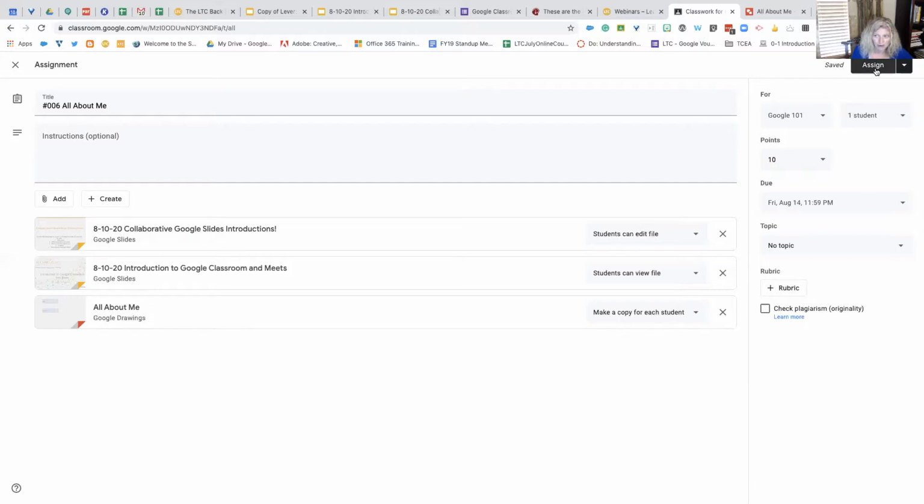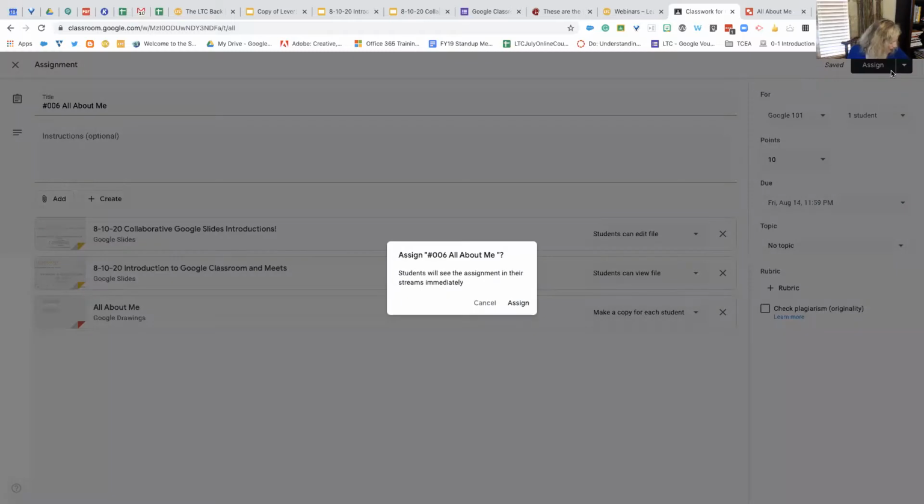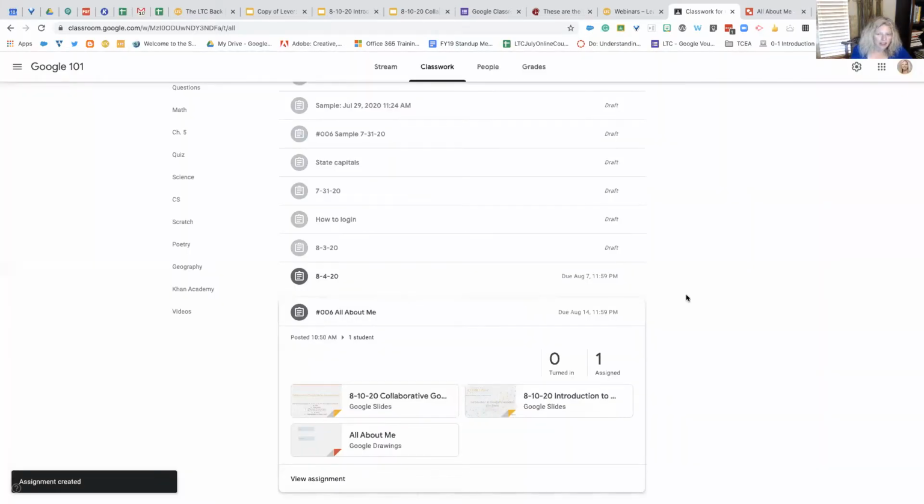So again, right now, if I want to go ahead and assign this, if not, I can schedule it or save it as a draft. So I'll go ahead and assign it here. And when I assign it, it's assigned out there.